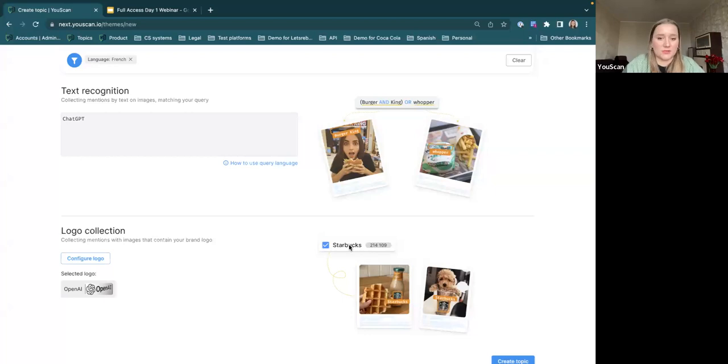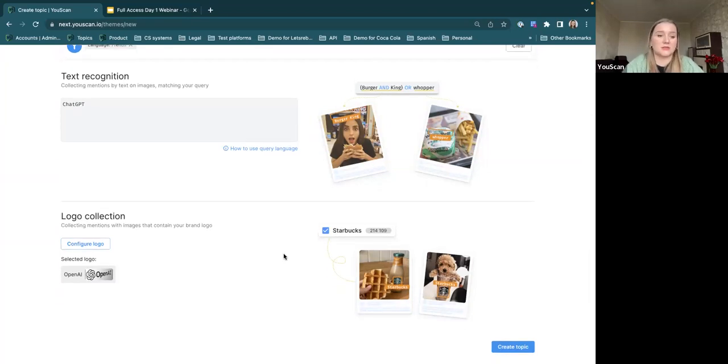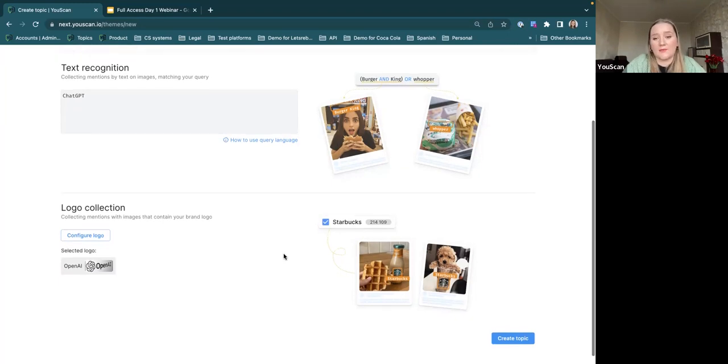If by any chance, once you scroll through the database of logos or search for a specific logo, it does not appear in the system, don't worry about that. Just give the heads up to our support team in the chat and let us know that you would like to add certain logos into our database. Usually it takes up to 1-2 days for our product team to train the model to recognize new logos. And then within a few days, you'll be able to start the collection.